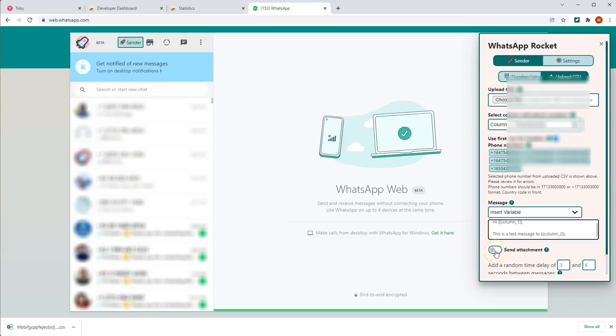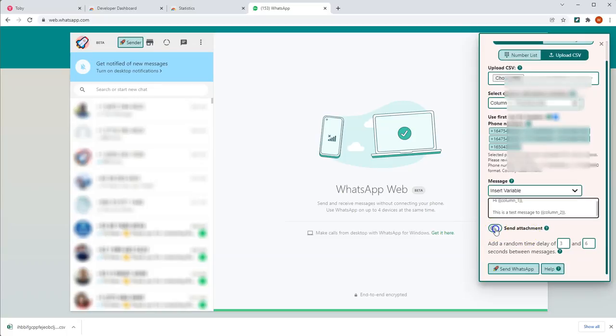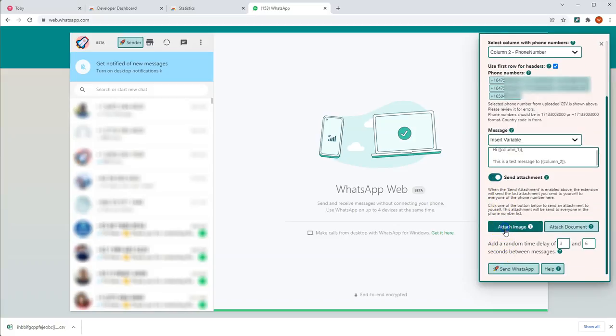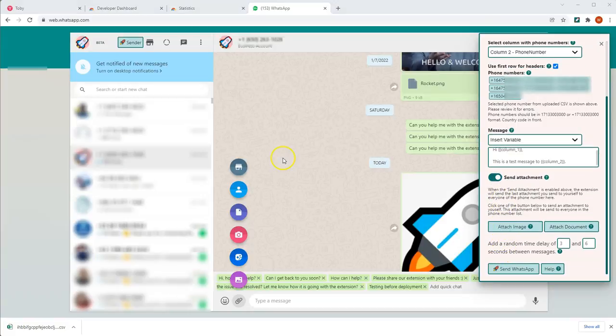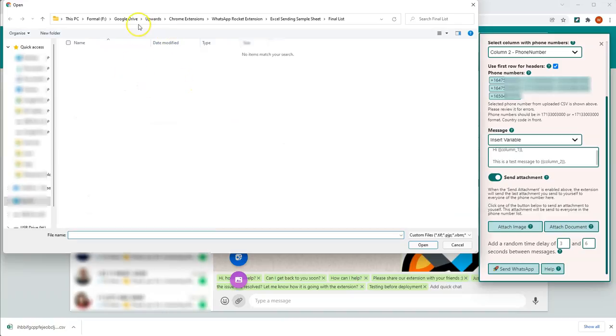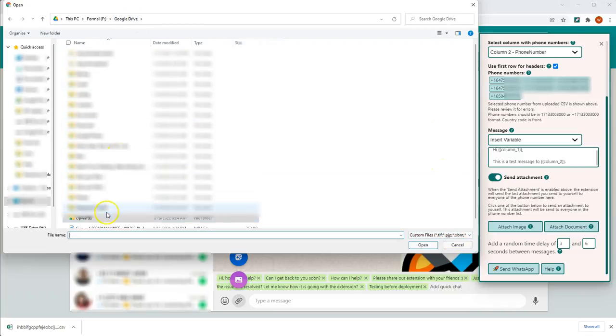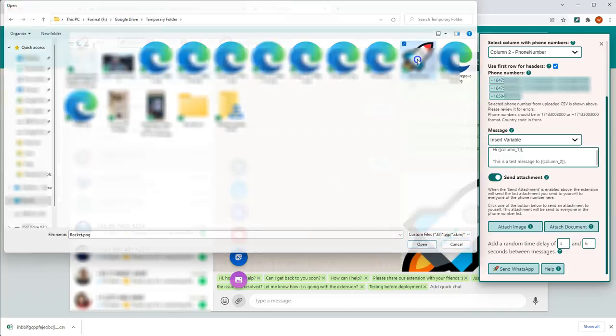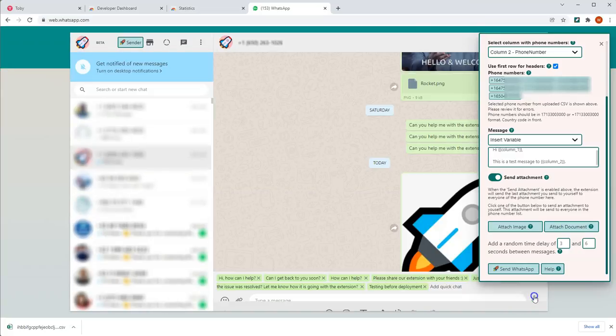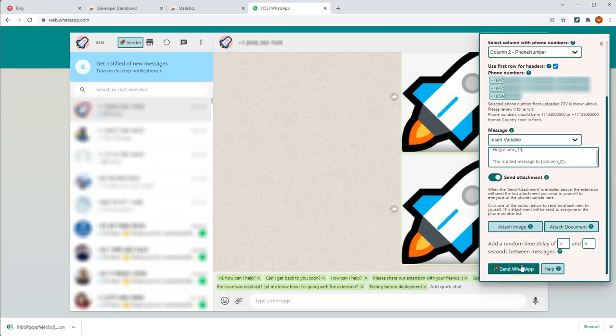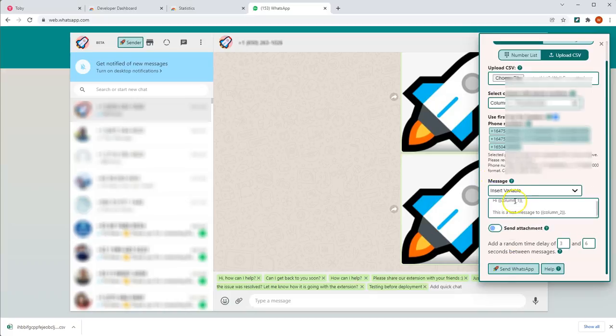There is also an option to send an attachment if you want. You first need to click on attach image, and then on upload you select the image and then send it to yourself. Let me just do that once more. Upload the image, select the image, and then click send it to yourself, and then just click send WhatsApp. But for this demo, I'm not going to do it because I did it for the number list.